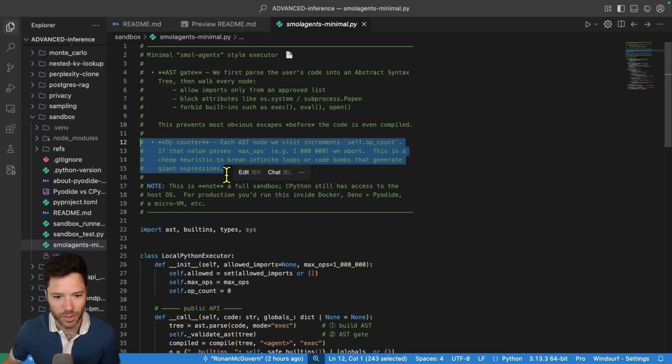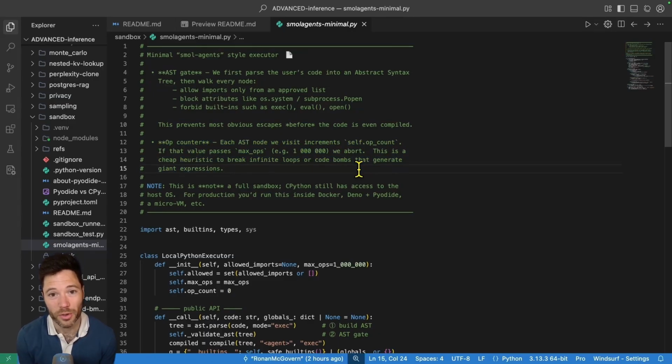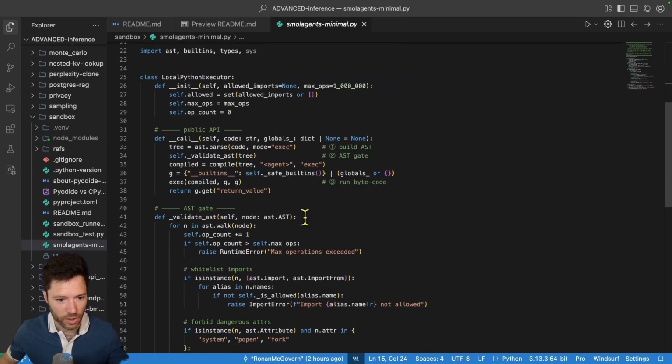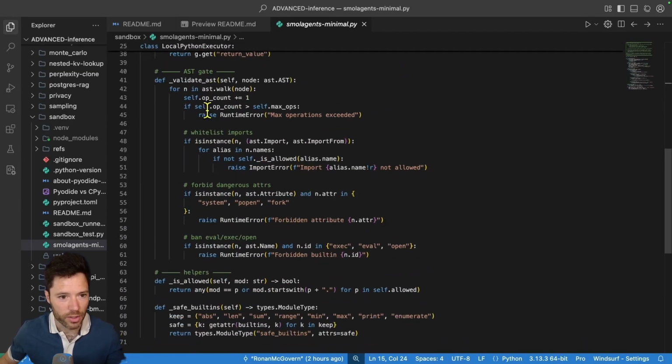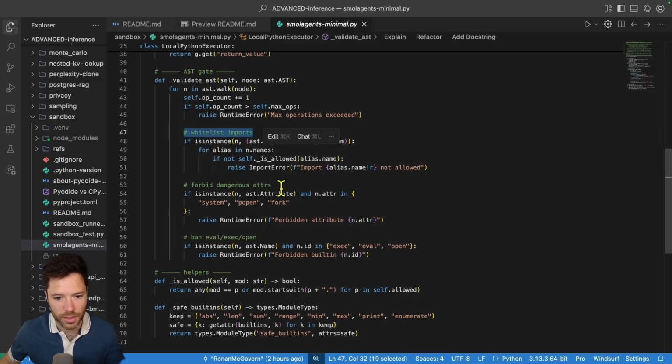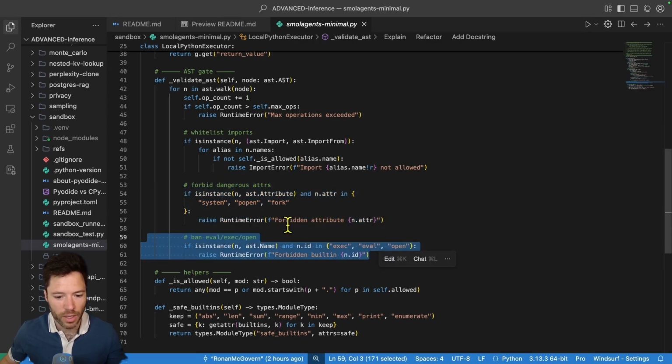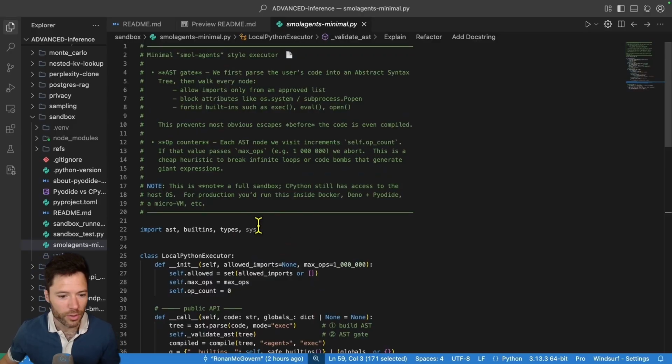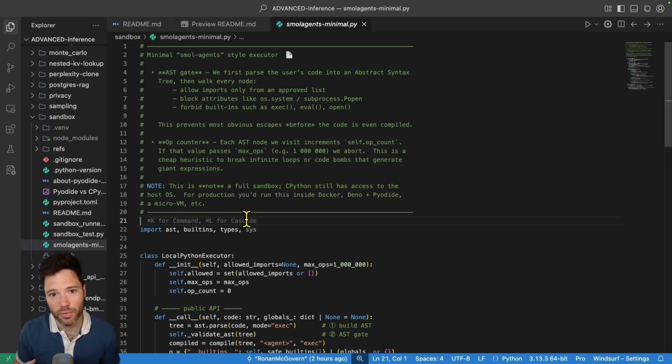Furthermore, there's an operations counter. It will check that if the number of operations goes above a certain amount, then it's just going to break the loop. So this stops you from having certain types of crash because of an overload or some kind of code bomb. You can see in the implementation here, this is the abstract syntax tree gate, and it's doing some checks on the whitelist of imports that are allowed. It's forbidding certain dangerous attributes, and it's also banning certain commands like exec, eval, and open. So this is a very simple implementation. It does provide some levels of protection, but it's not going to provide in particular the level of access path restrictions, say to your local folders, as you can achieve with pyodide-Deno or with a Docker or Podman type approach.